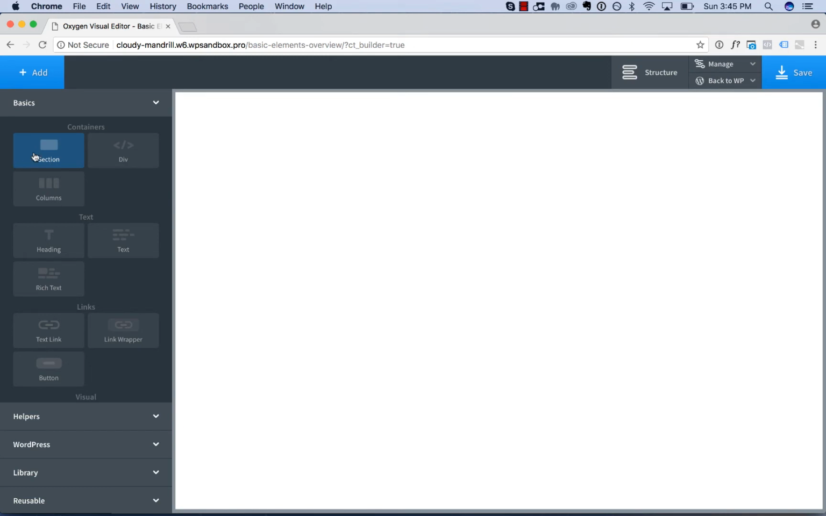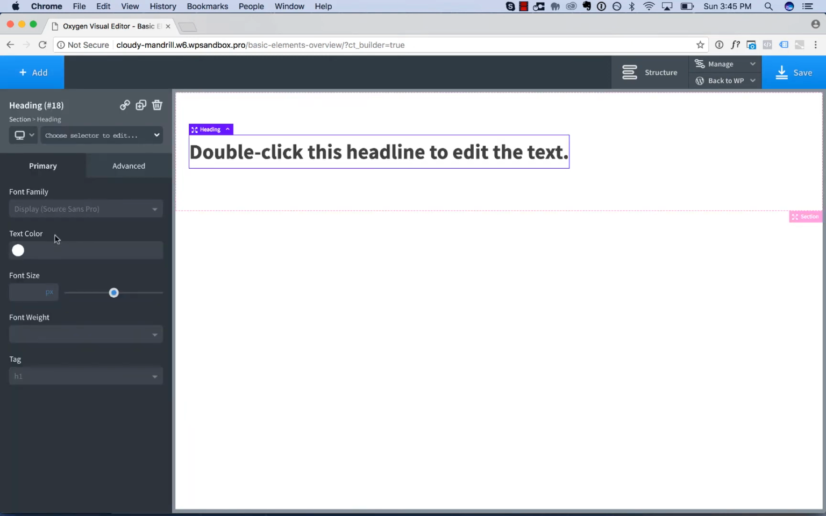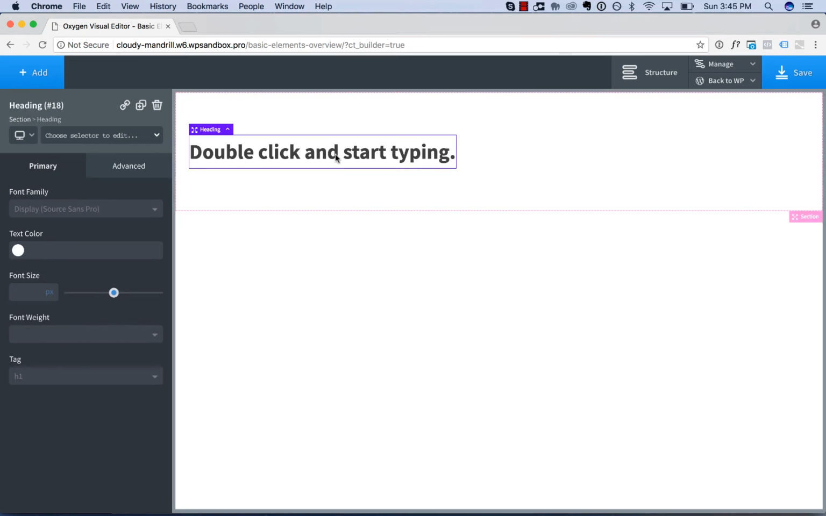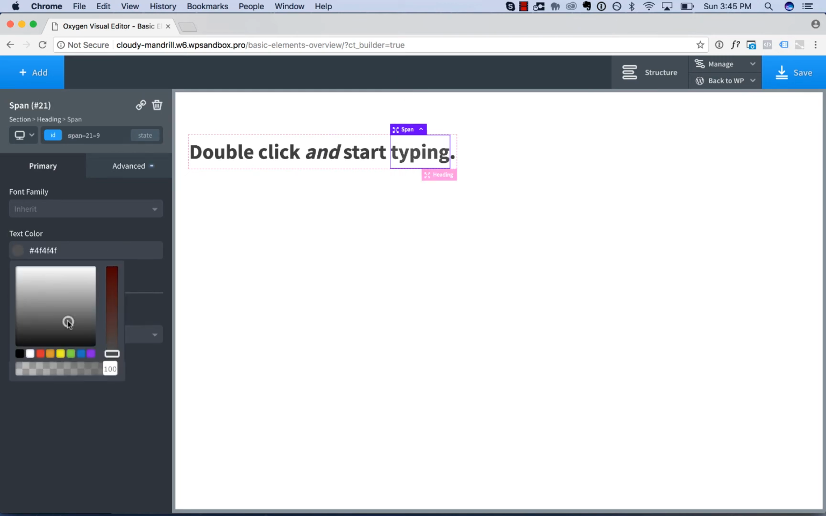After sections, columns, and divs, we have our text elements. So we have a heading. To edit the text that you add to a page in Oxygen, simply double-click the text and start typing. And when you're done editing the text, you can click outside the text or you can click the Done button. We also have this formatting toolbar in the top, so you could make some of the text italic. You could add a span to the text, so you could style that span individually.